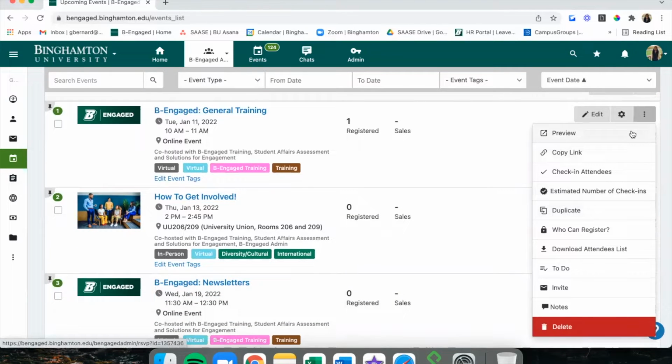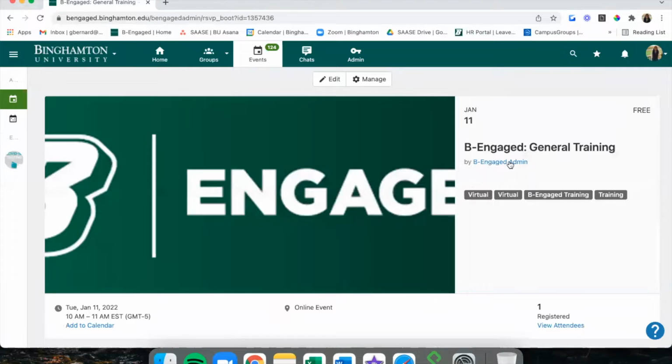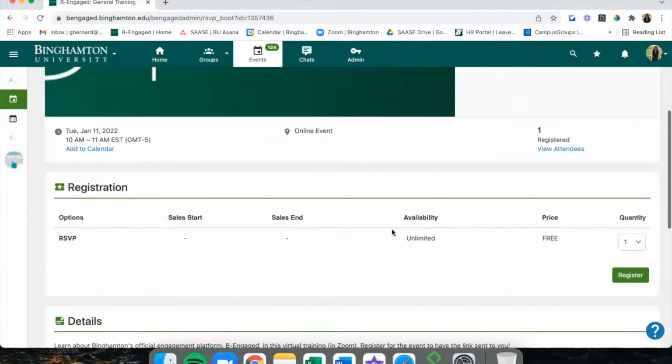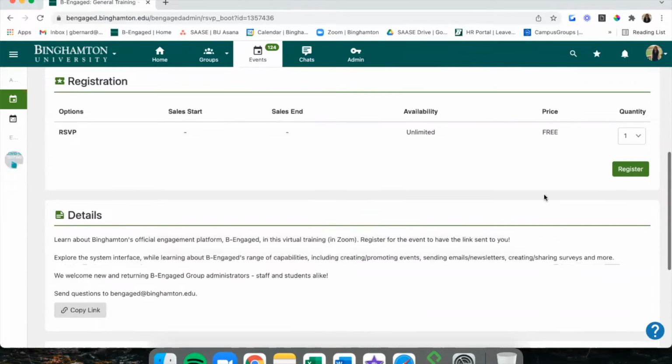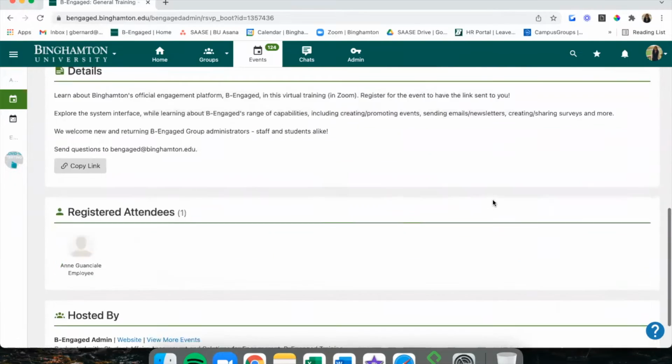These three little dots are home to a bunch of helpful features and options that you can utilize to make Be Engaged more beneficial to you and your group and to integrate it more into your operations. So we're going to run through all the options in this drop down right now. The preview button takes you to the event page that users will see when they go to register for your event.